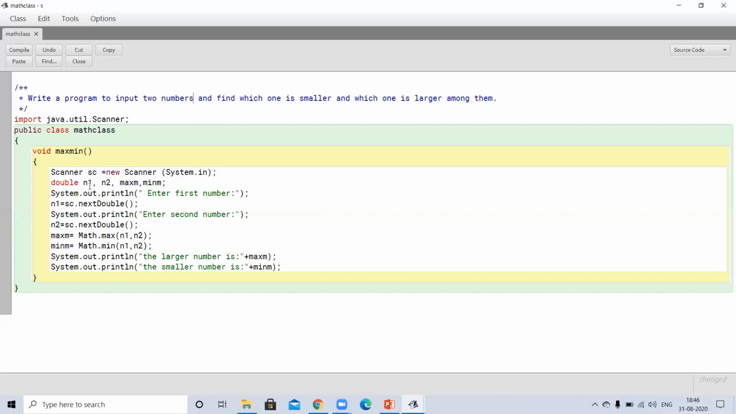After creating the object, we will declare the variables which we require in this program. So of course, we require two variables for the input of two numbers for two arguments, n1 and n2. Now we have to store which number is maximum, which number is larger and which number is smaller. To store those two answers, we want two more variables. These are maxm and minim.